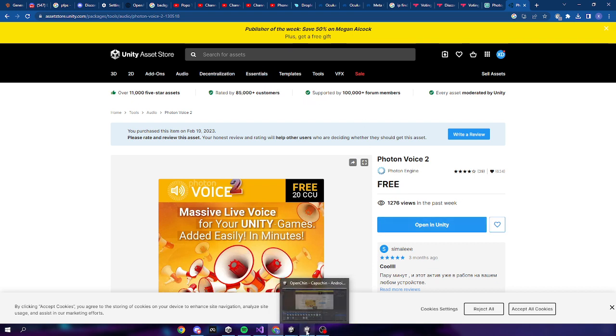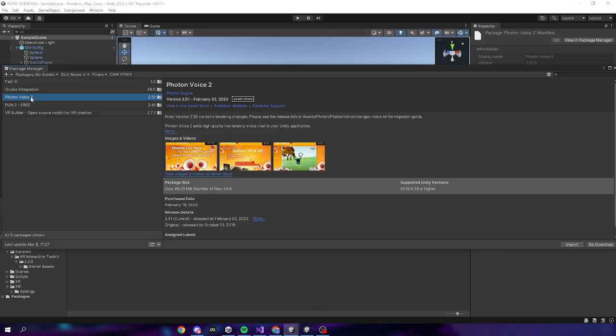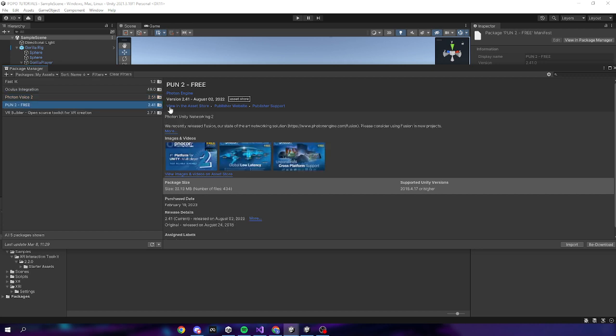Once you've added all these, go back to your Unity project and refresh your assets, which I'll do right now. As soon as it is refreshed, you shall see Photon Voice 2 and Photon PUN. Now you want to click on download, but I've already got it downloaded, so I'm going to move to the next step and click import.